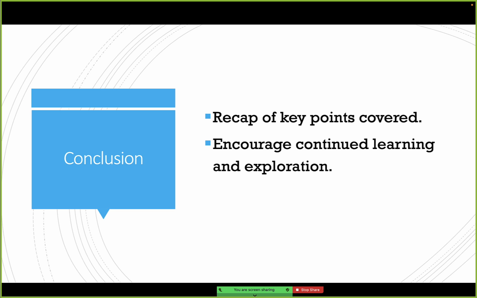Git was invented in 2005, and GitHub, the software, was invented in 2008. So I encourage you to continue learning.